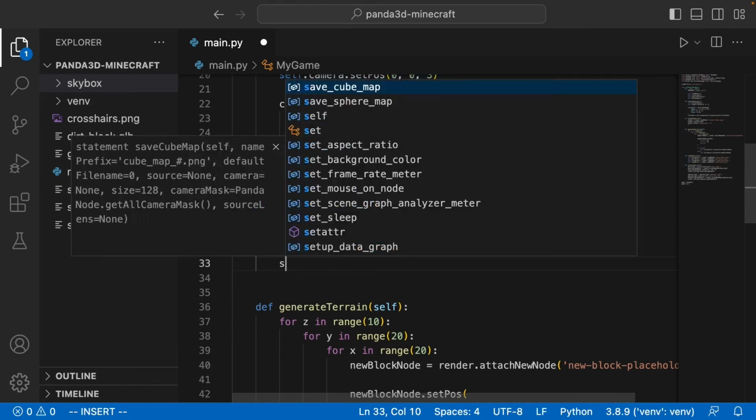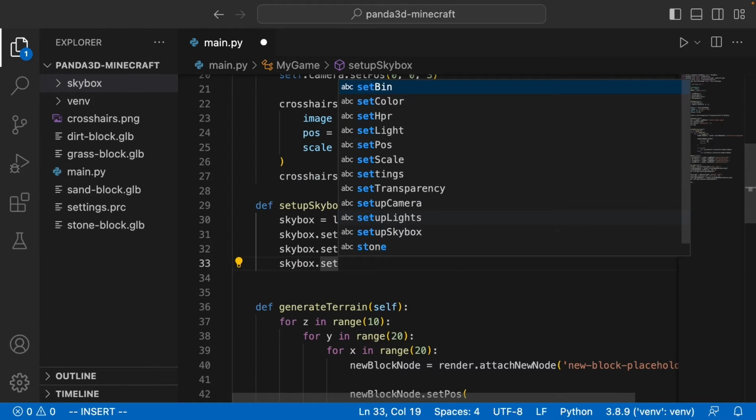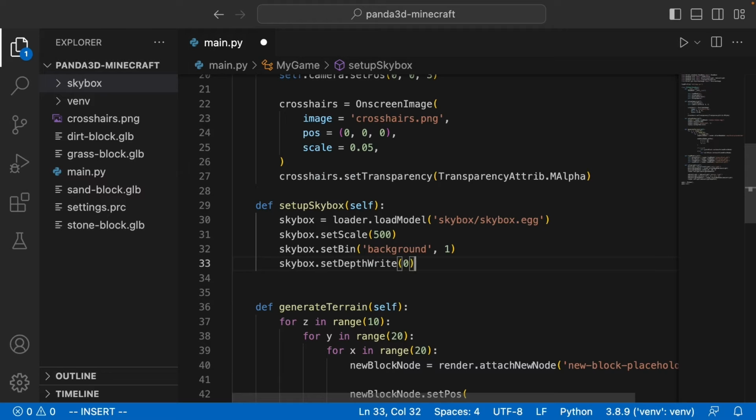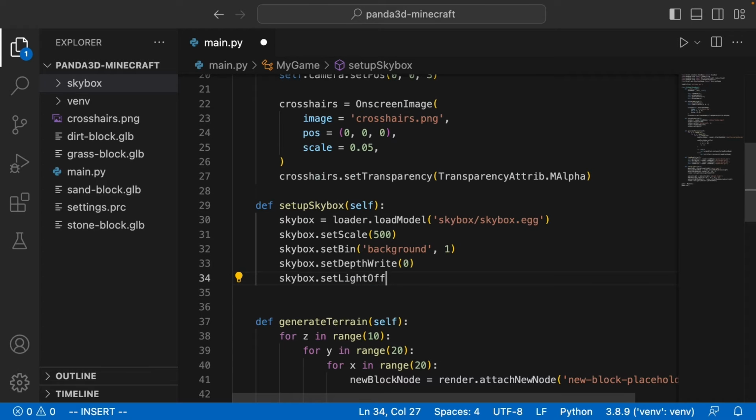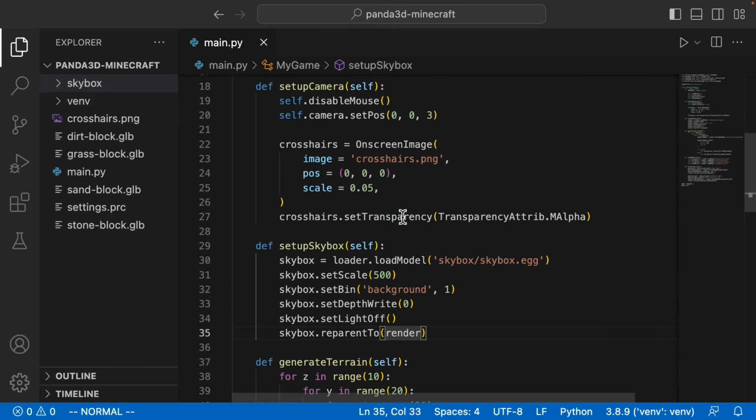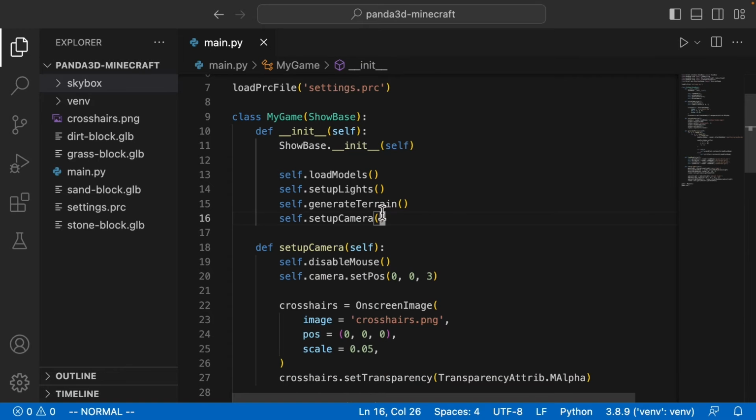So additionally, we're gonna say skybox.setDepthWrite, and that's gonna be 0. And then we're gonna say skybox.setLightOff. This basically makes it so that the faces of the skybox don't react to that directional light that we set up earlier, right? That wouldn't be very realistic to have our skybox reflecting light differently off its different faces. All right, and the last thing we need to do is add the skybox to our scene by saying skybox.reparentTo(render).